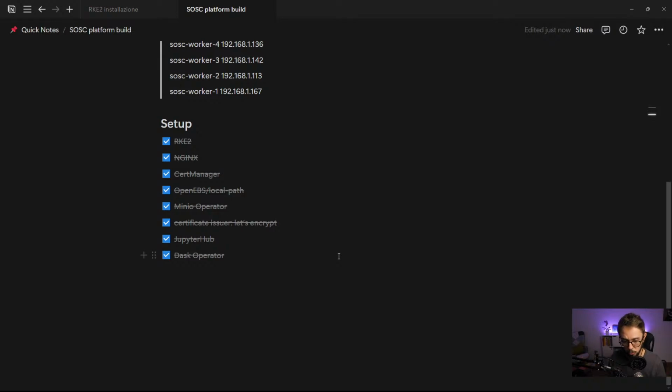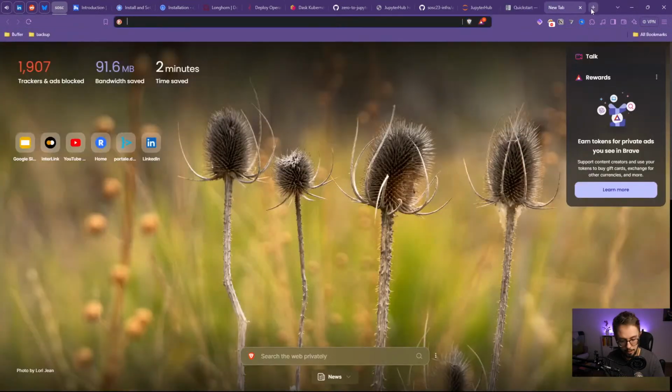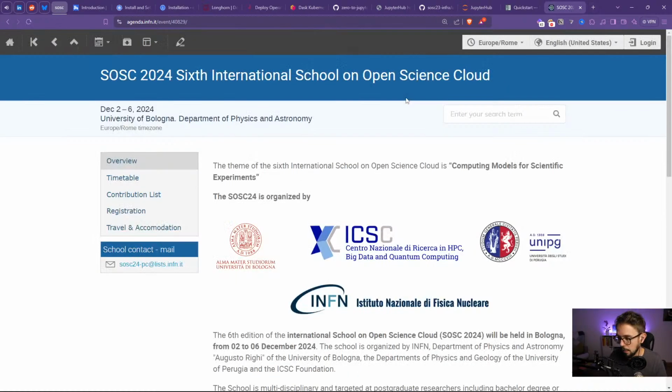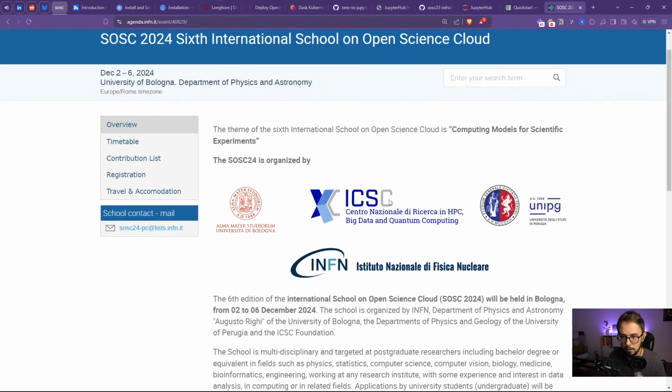So we are going to show at the school a science use case, and people there will be taught how to use a cloud native environment like this one. So a Kubernetes cluster with JupyterHub plus ancillary services, block storages, cloud storages, and so on and so forth. To get started, it's for students, it's for people that are interested in this world, and the name of the school is SOSC, right? It will be held in Bologna this December.